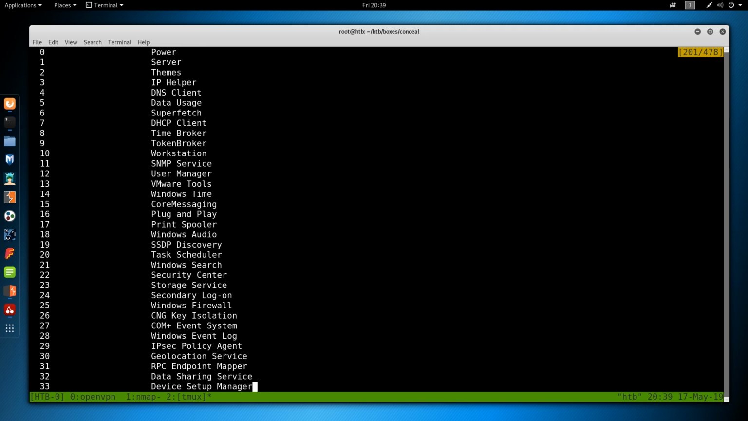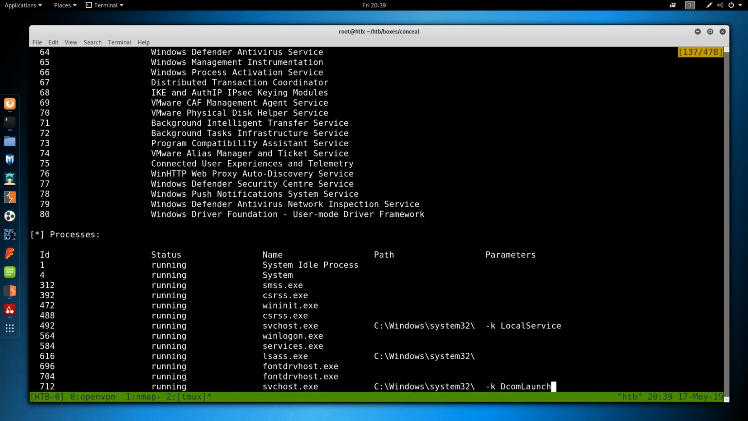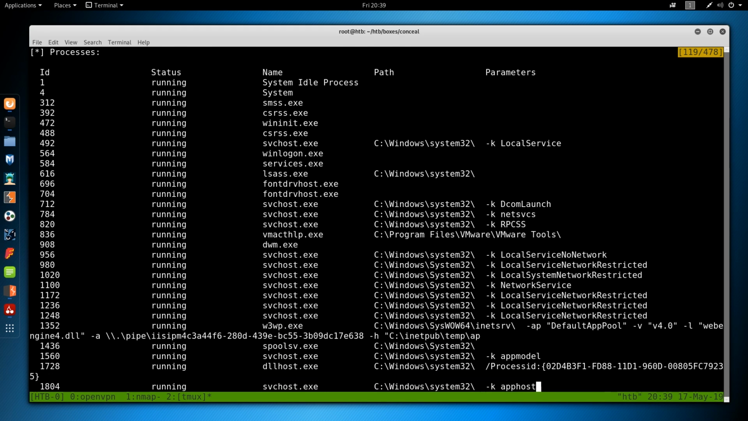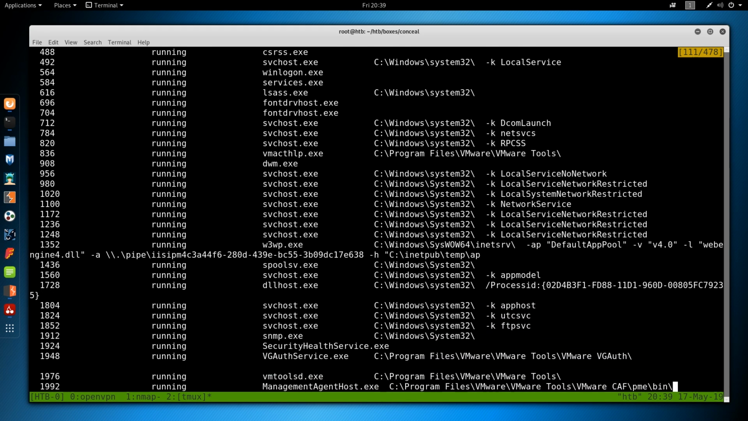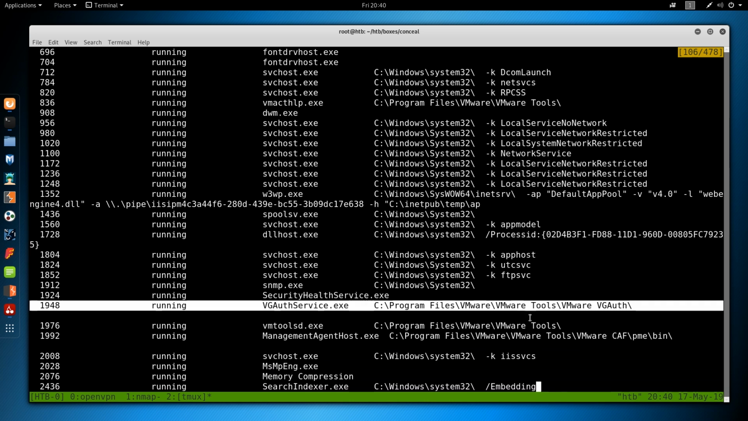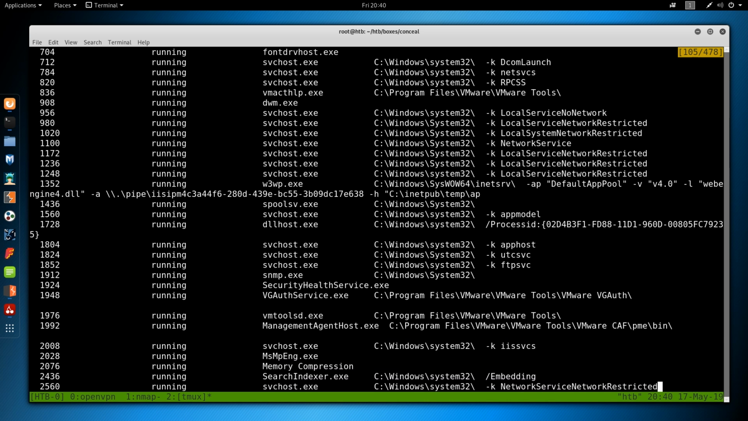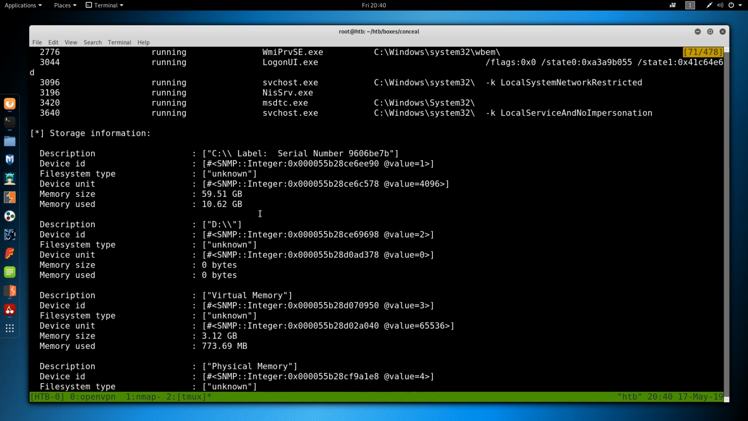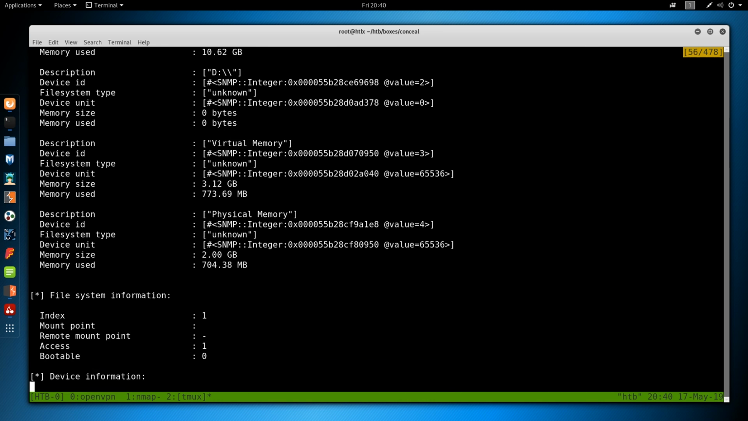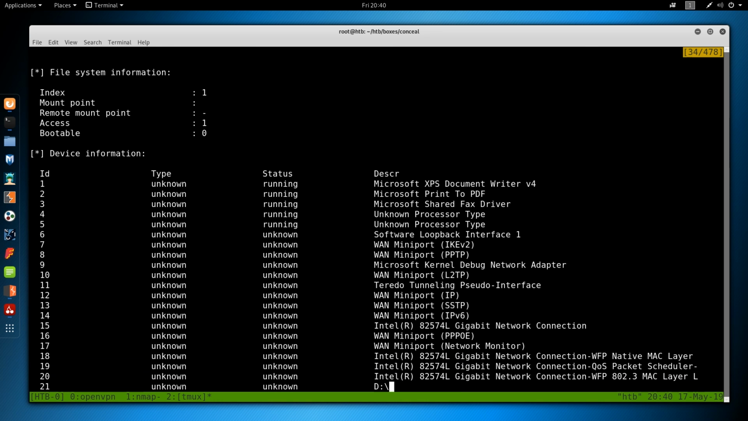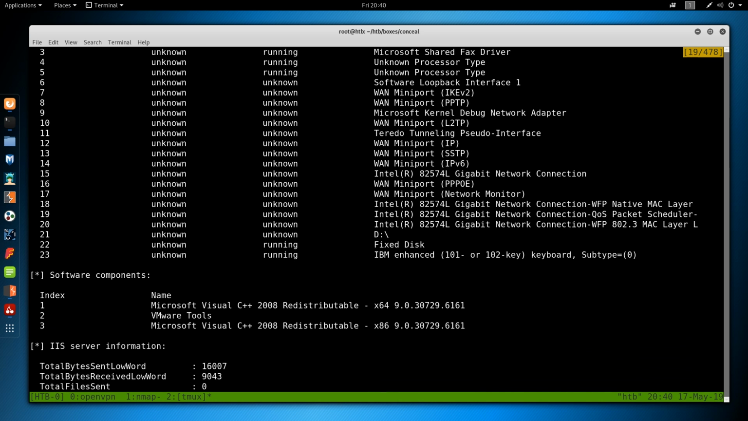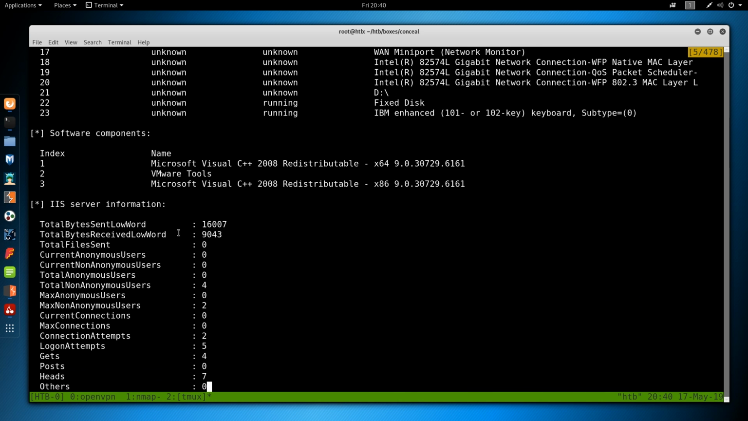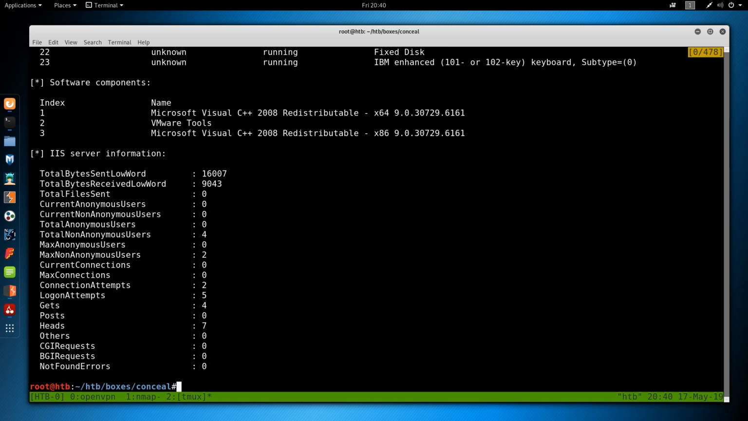We got network services, telling us all the services installed on this box. Processes, which is good to know. We see VMware, so we know this is most likely going to be a VM. Storage information, CD, memory. Nothing too interesting. Some device information. IIS information. This is the Windows version of Apache. And that is about it. So we got a lot of information.